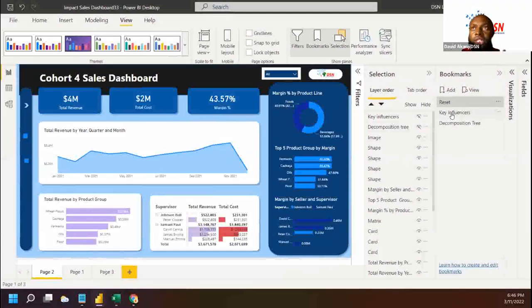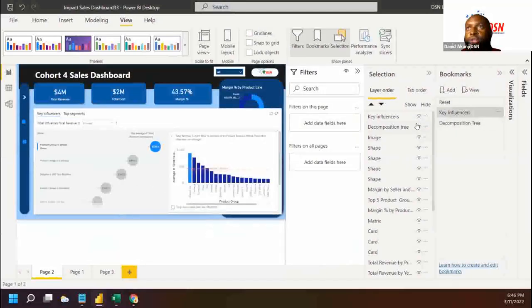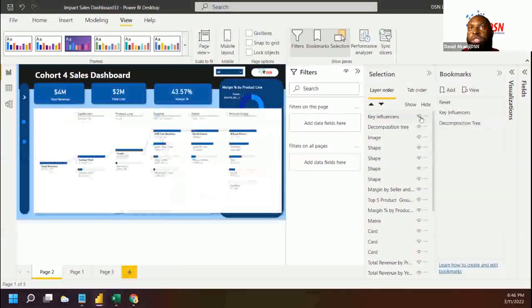So when I'm on the key influencer, I don't want to see the composition. I want to be seeing this. So I'll come to this now. I don't want it to affect my data. Then I click update. When I'm on the composition, I don't want to see key influencer. I don't want it to affect my data. So what I need to do, I click update.